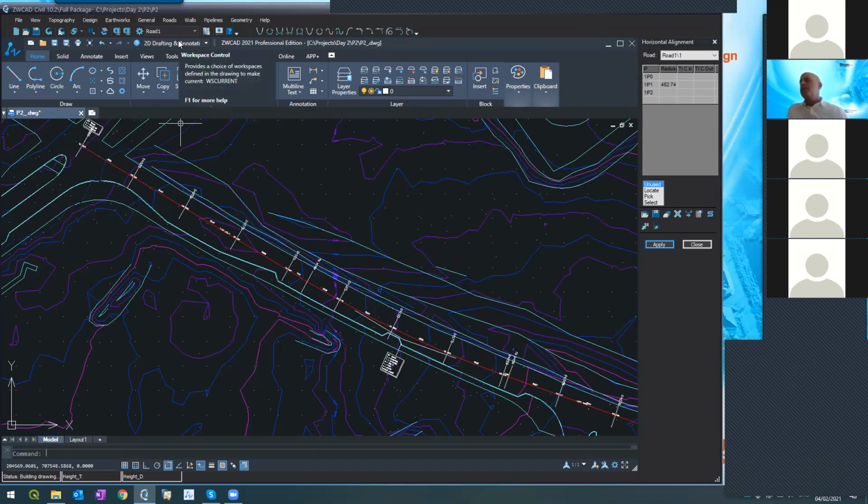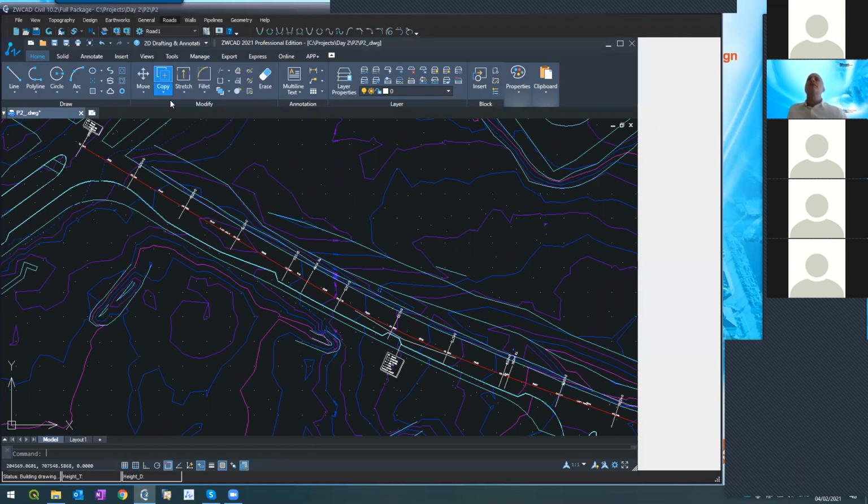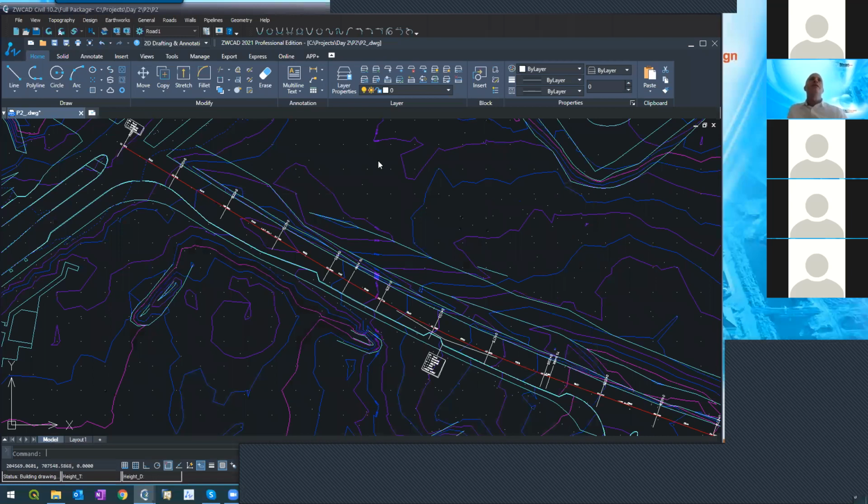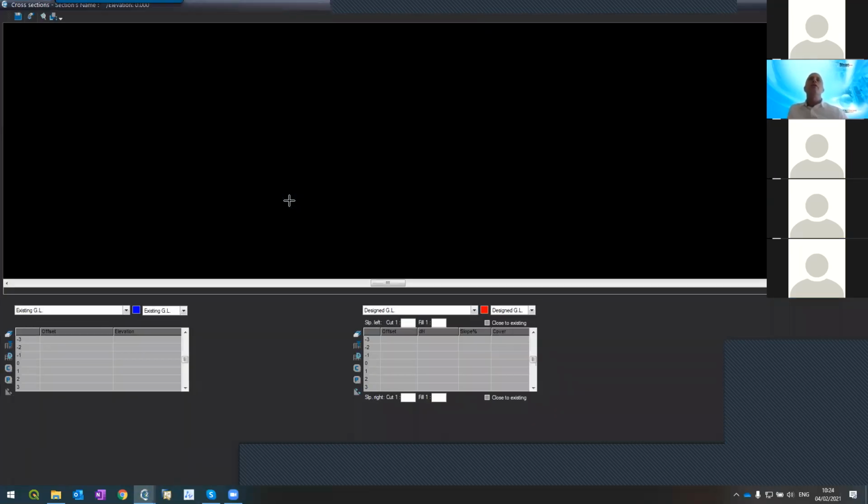So, with the agenda that I showed you, I'm going to start with cross sections. Roads, cross sections. See what happened. The entire environment changed. Just for your understanding, the drawing is here beneath. It's a new window, which I can always open from here. Okay? It's a different window.